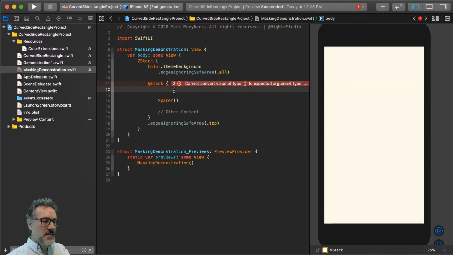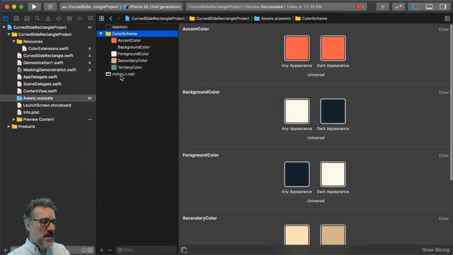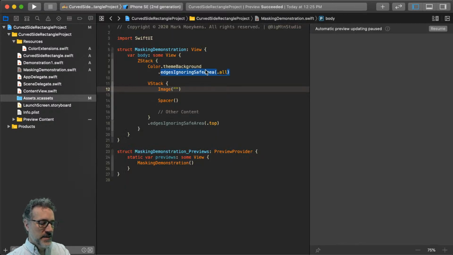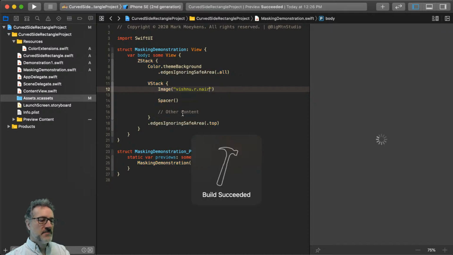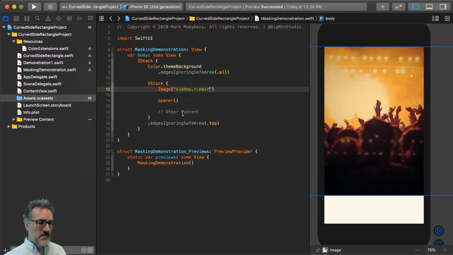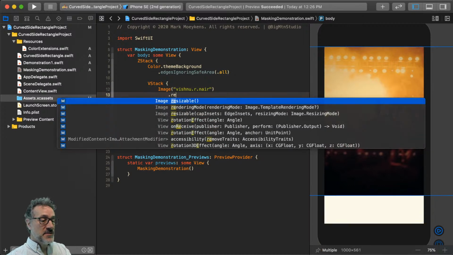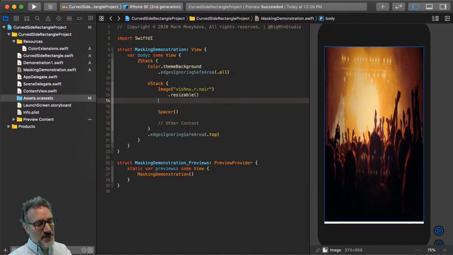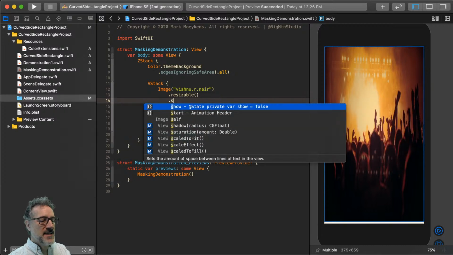Don't need that. Let's start with our image. I have an image here that I got from Pexels, and the photographer is Vishnu R. Nair. He took this awesome picture of a concert. I liked it, so let's copy that image name and use that in here. See what it looks like. It's going to be big, right? Images have their own size, and you can't do anything about them until you add some modifiers to it. So we're going to add resizable. Now it pushes out. Aspect ratio is wrong, so we've got to fix the aspect ratio now.